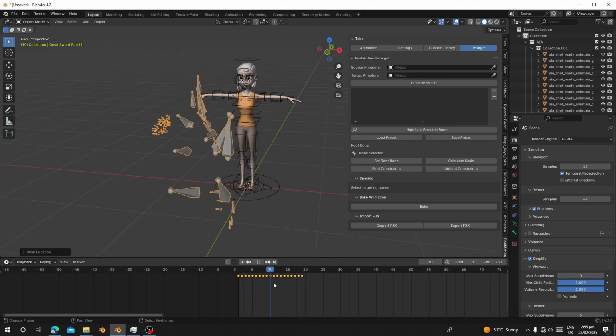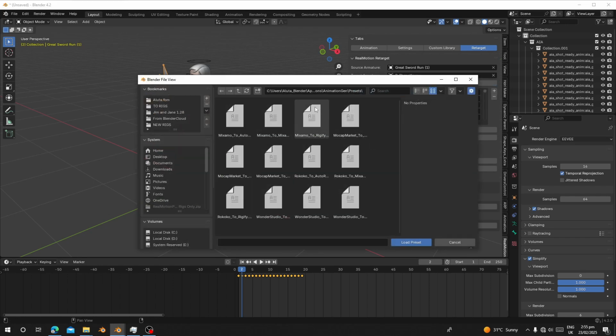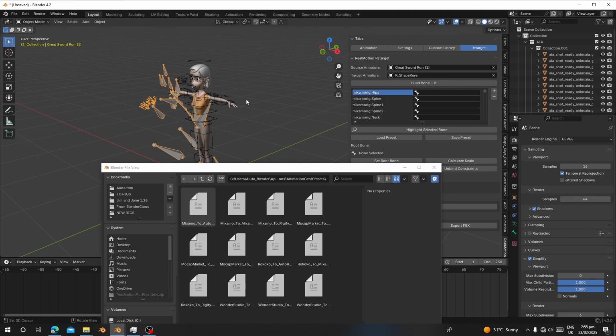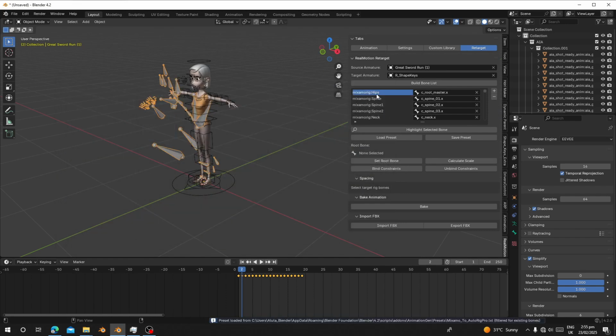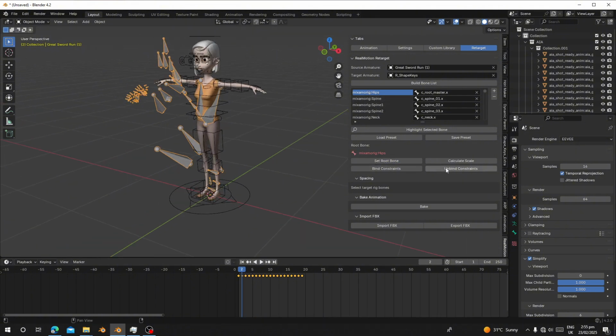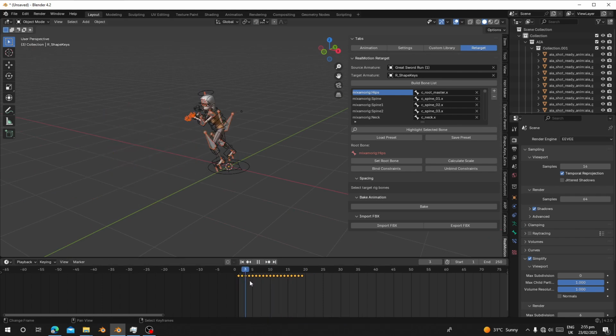So how you can do it is you're going to retarget to our character. So here choose the source rig, which is the rig you just imported from FBX, and the target is your character that's going to receive the animation. Click build bone list and go to load presets. And here, since the character is auto-rig and this character is Mixamo, we are going to load Mixamo to auto-rig. So double click on this and we get the preset loaded here, and this is the bone list for Mixamo. Okay, so click set bone list, and after that click on calculate scale and bind constraint, and now you can see our character is doing the exact animation.